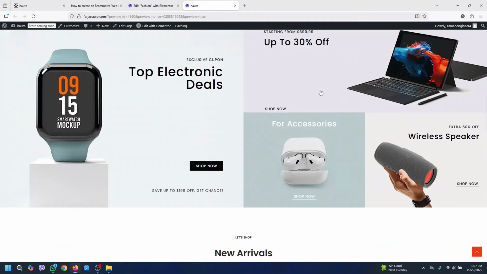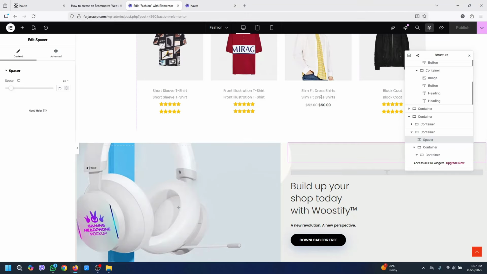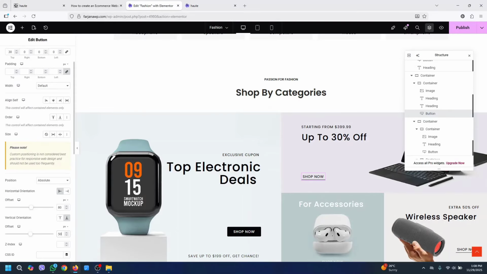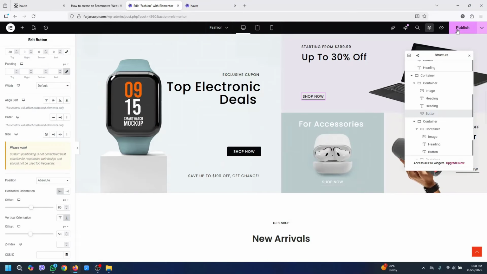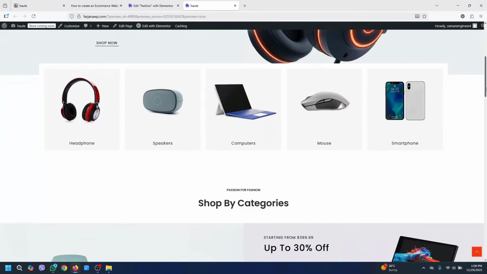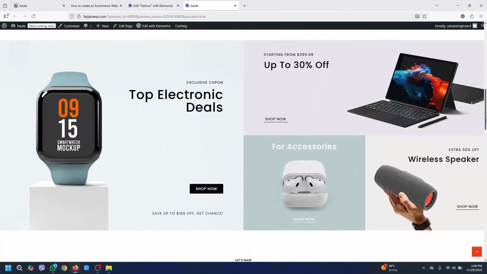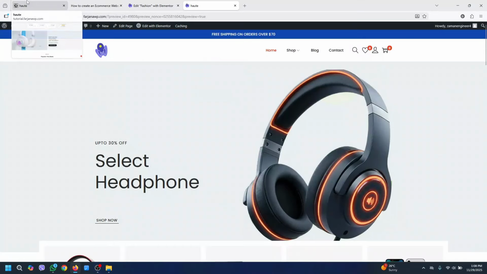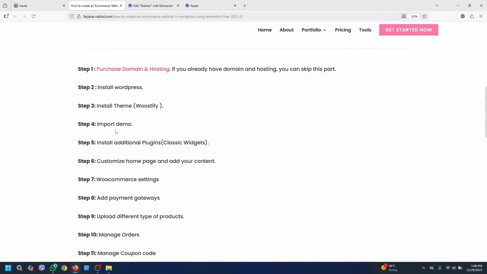There is a small issue on this button, so we can also fix this. For this button, position from bottom it's 15. Right now, saving this page. Now if we check, looks perfect. Now if I check our steps, customize homepage and add content, so this step is done.